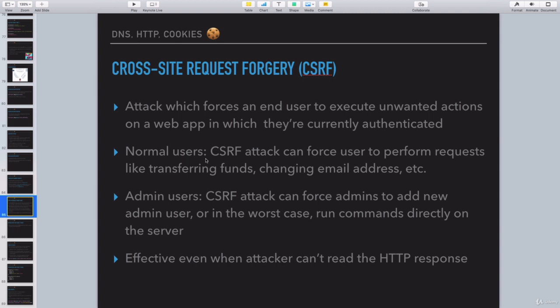So for normal users, CSRF attacks can force the user to perform requests like transferring funds or changing an email address. So again, if you're logged into maybe Gmail or even WordPress, for example, this can be a lot worse, because once an attacker has access to your identity, if they log in as an admin on some WordPress website, then they can do SQL injections or attacks that have a different level of security access and are way more dangerous than a simple attack.